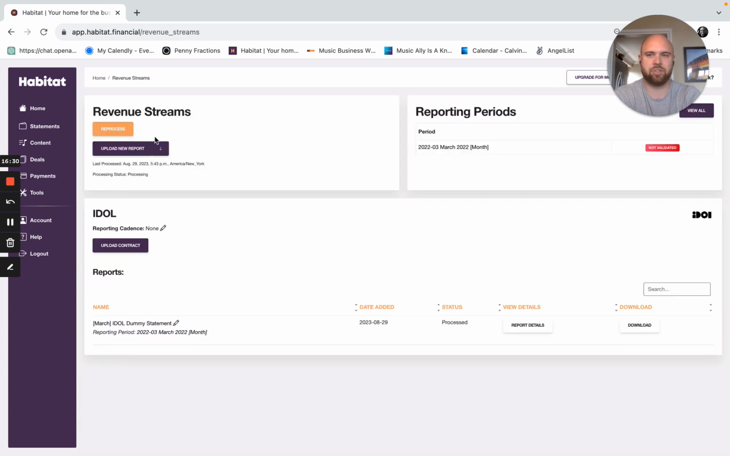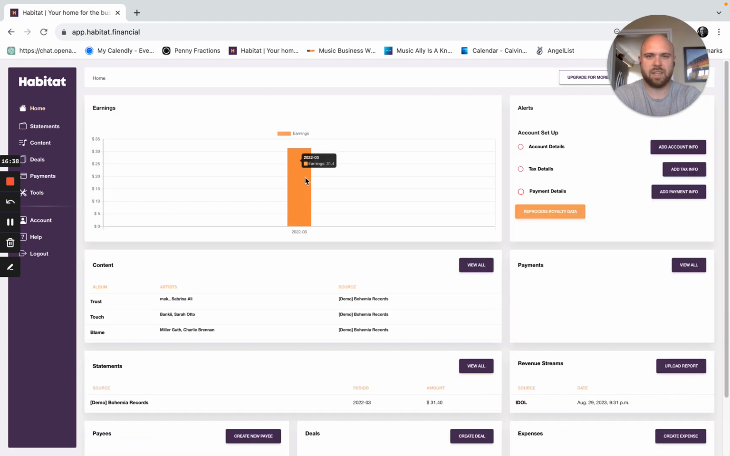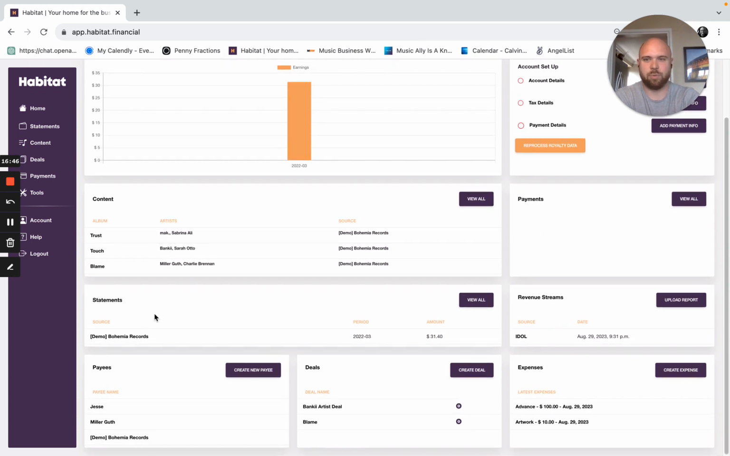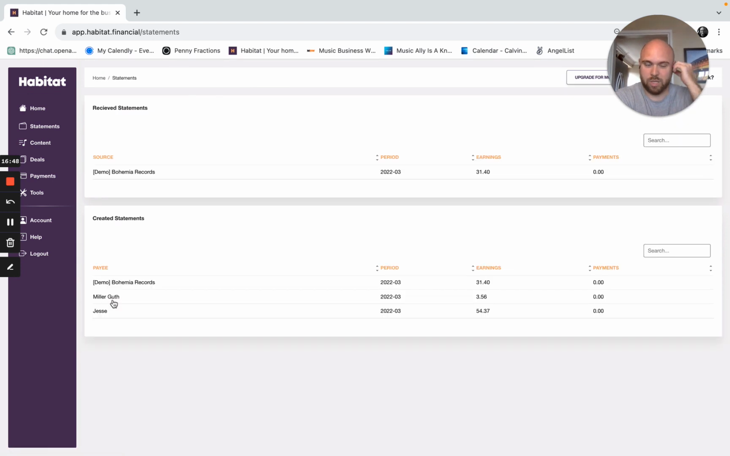So we just made a change. Click reprocess because we've just added that track to that deal. Now we'll click home and we'll see these earnings start to populate. So this record label has done $31 in earnings during this reporting period. And if we click into statements, we will see 3 created statements, one for the record label, one for Miller, and one for Jesse.